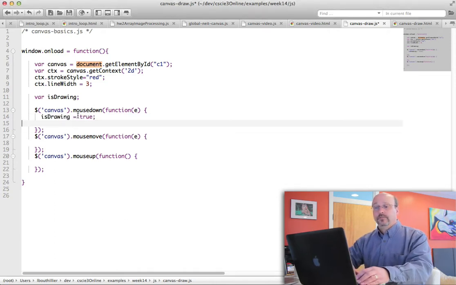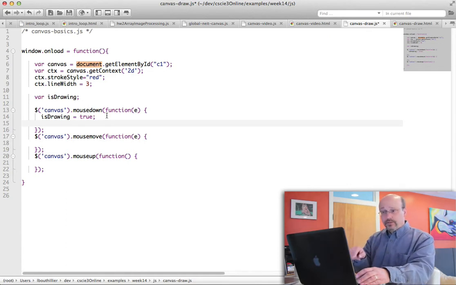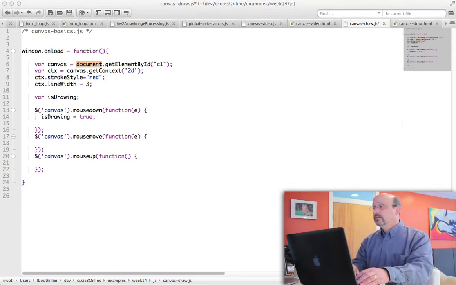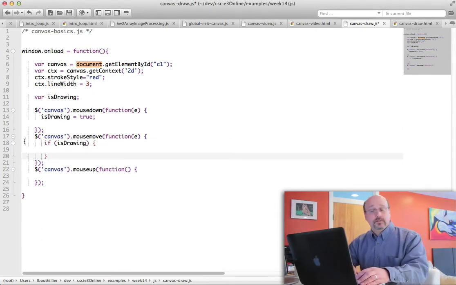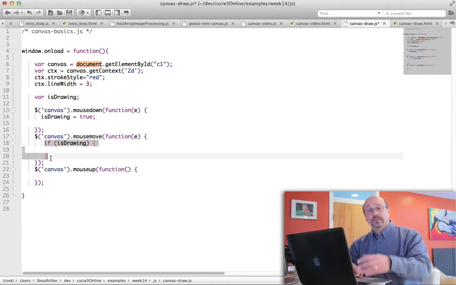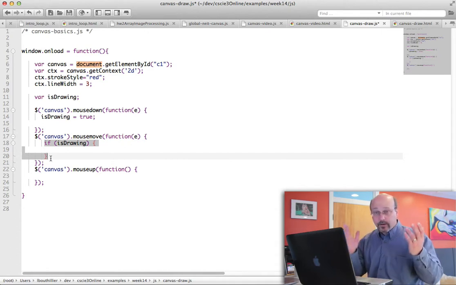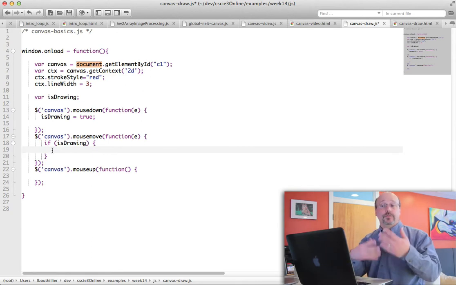That brings us to the first section of our code, which is under the mouse down: set isDrawing equals true. So when the mouse goes down, isDrawing is going to be true. And then while the mouse is down, that's when I need to do something in our mouse move handler. The first thing I do in mouse move is just test: am I drawing or not? If I'm not drawing, I'm going to ignore it. I don't have to do anything. If I am drawing, well, there's some stuff to do.